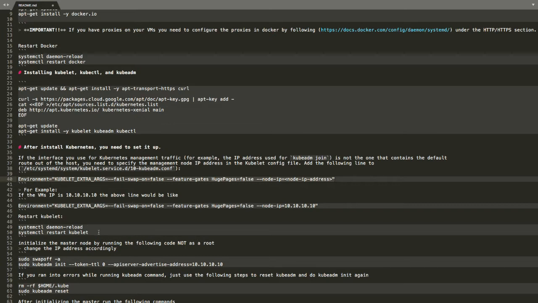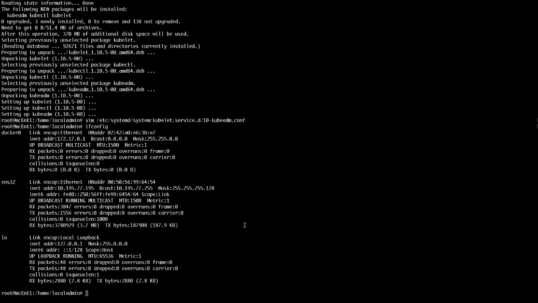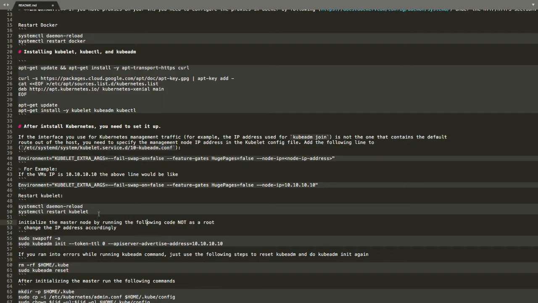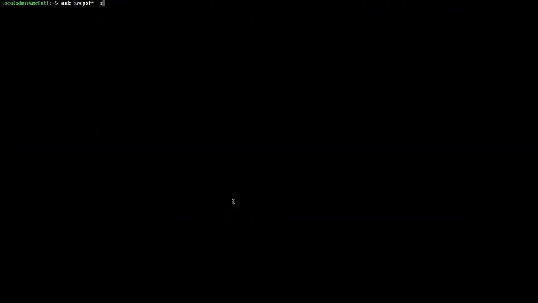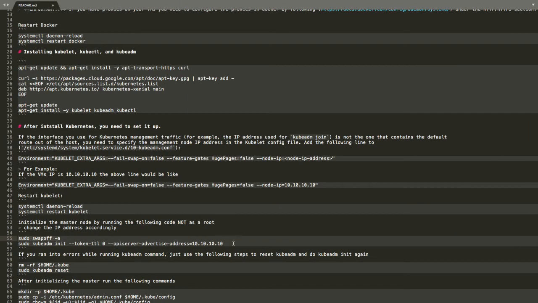After you add the line, you need to restart kubelet, so that when you try to connect the other nodes, it will run smoothly. After restarting kubelet, now let's move on and install Kubernetes. You need to run these commands not as root, so exit from being root and start running these commands. Let's run the first one. And let's run the second one.